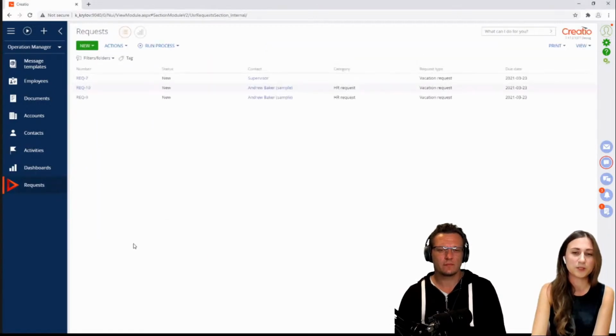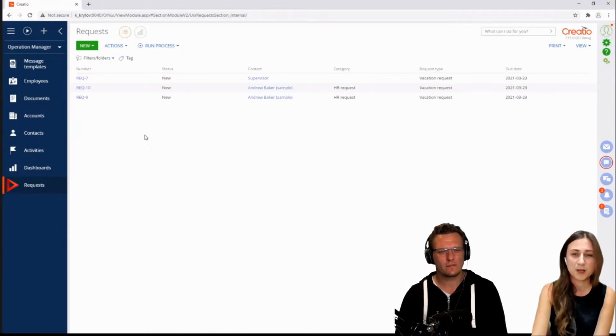Now, let's take a look at the section that we looked at before, requests, right? From the system user perspective. As you can see, I have 2 requests from Andrew. I have one from another user. So from my system user perspective, I'm seeing the records generated from portal users and from system users, again, depending on how I configure my access permissions.